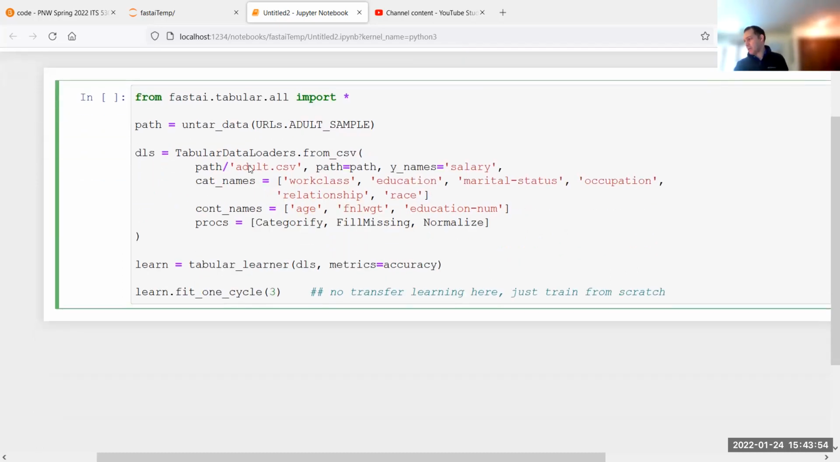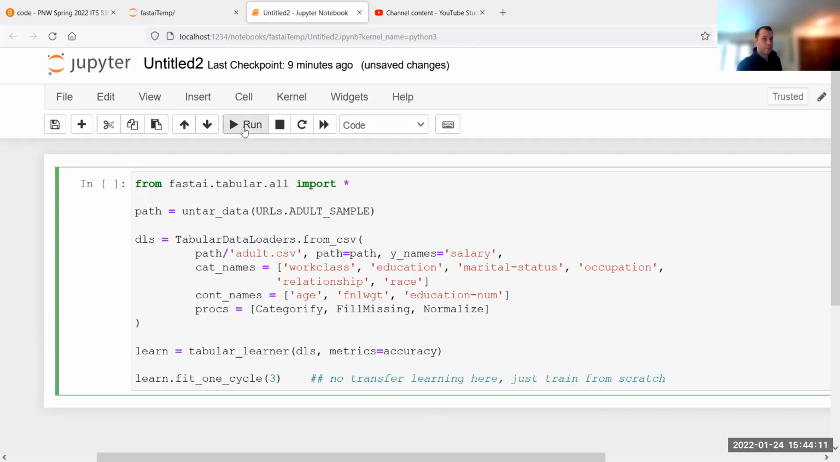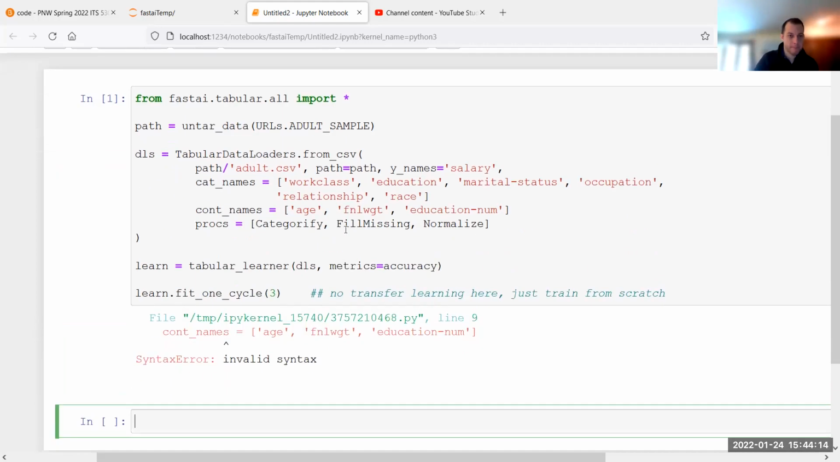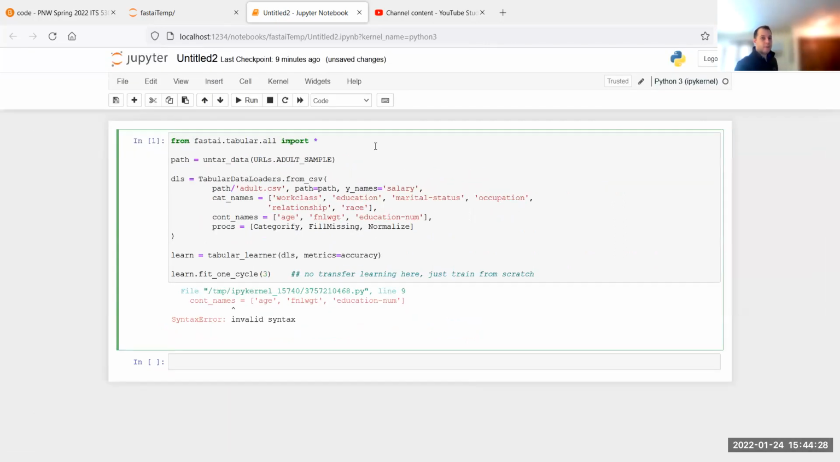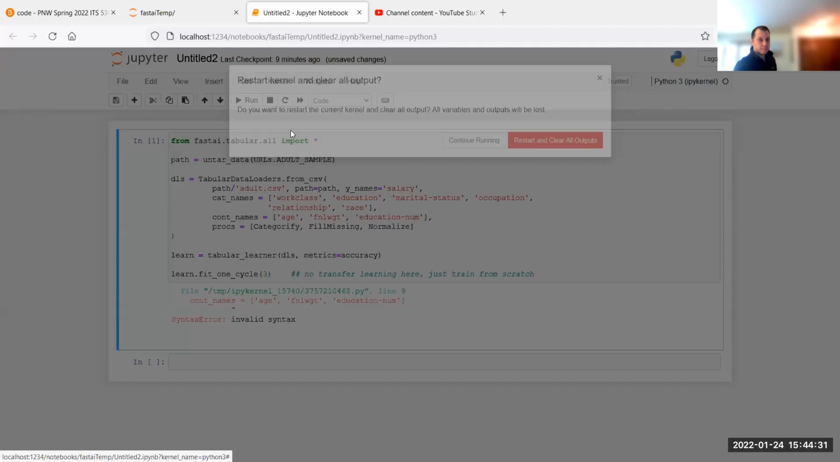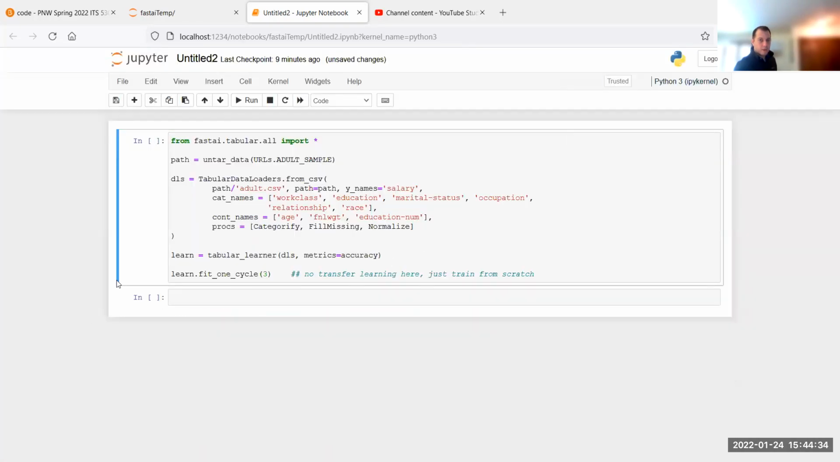And now if everything is correct, we should be able to see the model perform and see the accuracy of it. So let's go ahead and run it. I think I'm missing a comma probably. Yeah. Comma here. All right, let me clear the kernel. All right, I'm going to try this again.